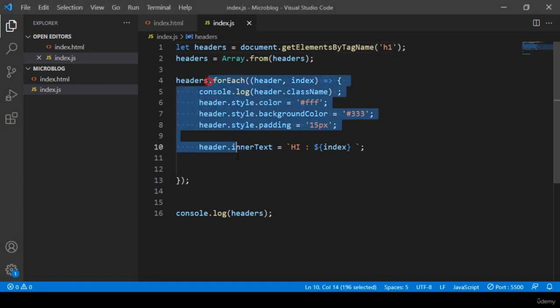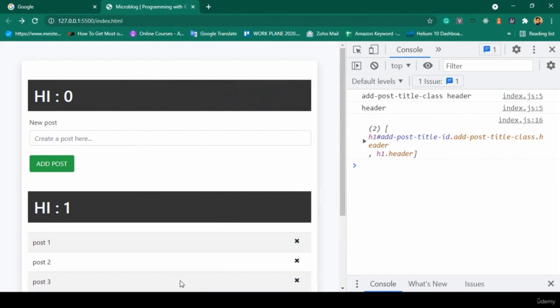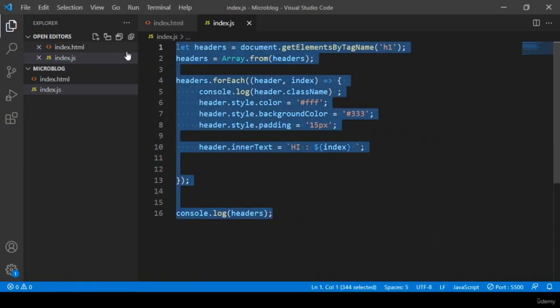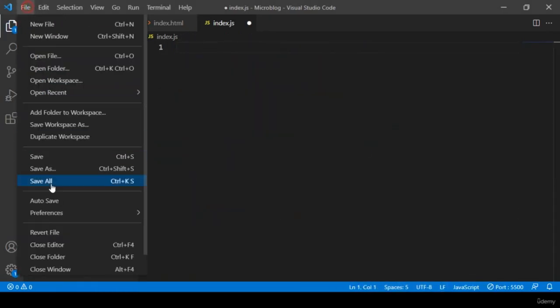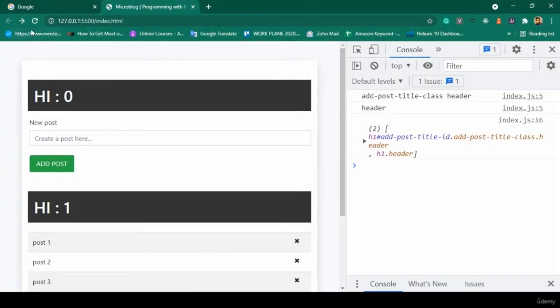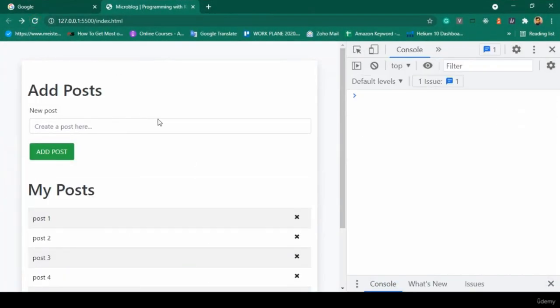So before I have already done some of the work, right? Better I want to make it clean right now. I simply remove everything. Now click save all. And now if you click refresh, now you can see it's clean.